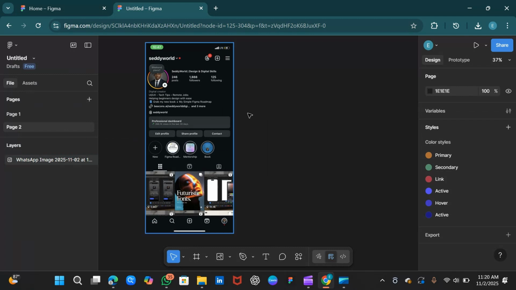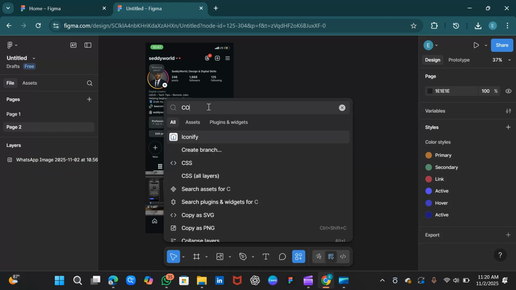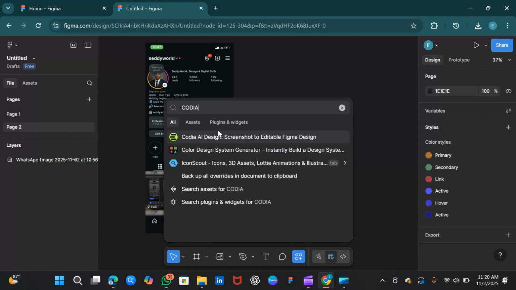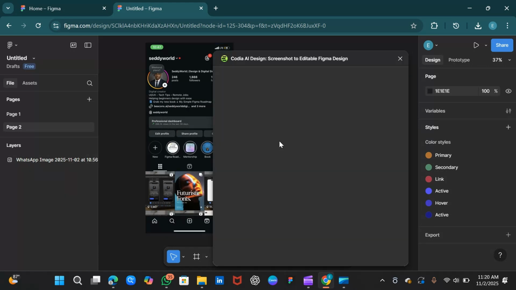The next thing I'm going to do is open a plugin. We are going to use the plugin called Codia. You are just going to search for it. I have already installed it, so I'm going to run it over here. As you can see, it is running.